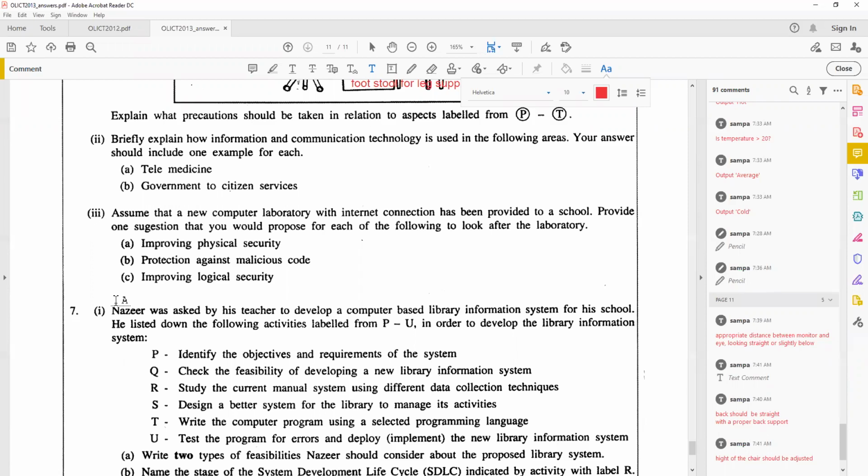Right, telemedicine, as I told you, we have to use information and communication technologies to provide health care at a distance, right?